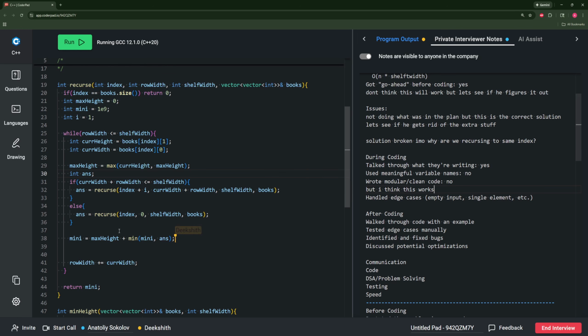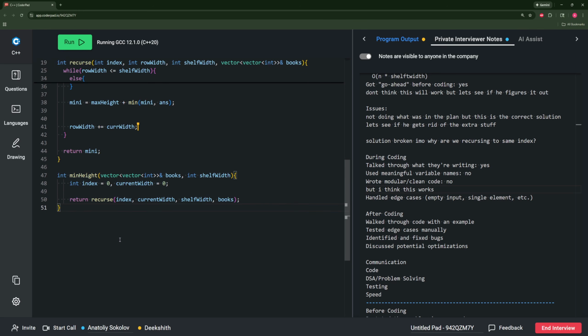Okay. I think this does work. And yeah, we should just move on to the second one. There's a bit of stuff we can fix, but we don't really have time, so let's move on to the second one. Okay, sure.